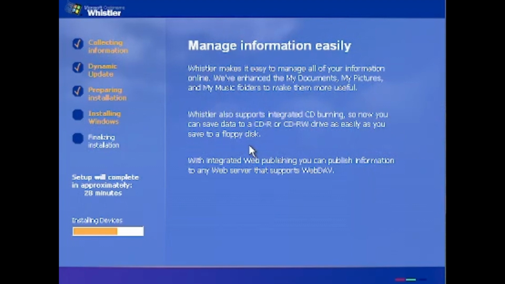Anyways, it says it will take 28 minutes, and it might actually take 28 minutes. I mean, who knows? Hopefully it doesn't. But let's just do a time lapse.